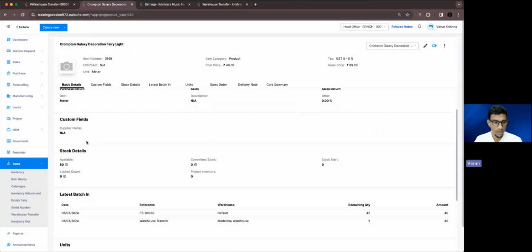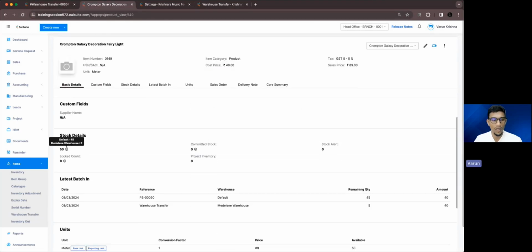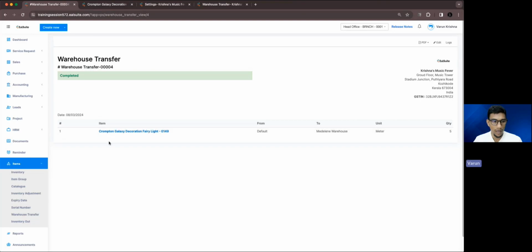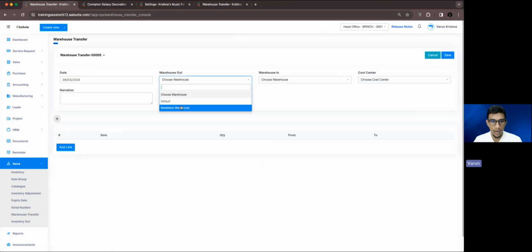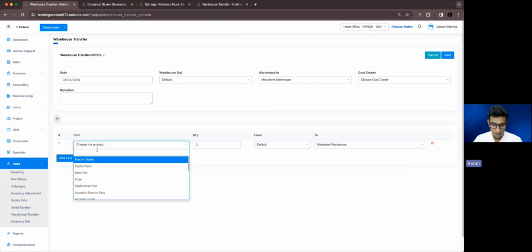Let me just reload this. Again, we have 50 available, but 45 in your default warehouse, and in Madeline warehouse, you have 5. So this warehouse transfer was successful. Again, I can create another warehouse transfer. This time I'm going to use a different unit.